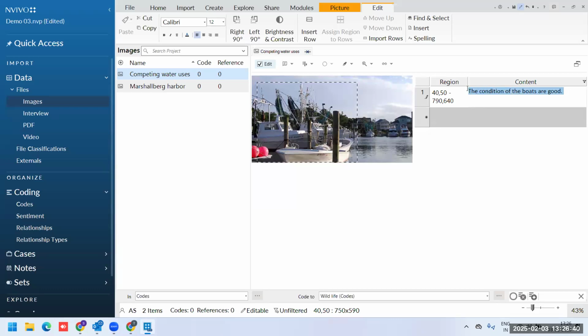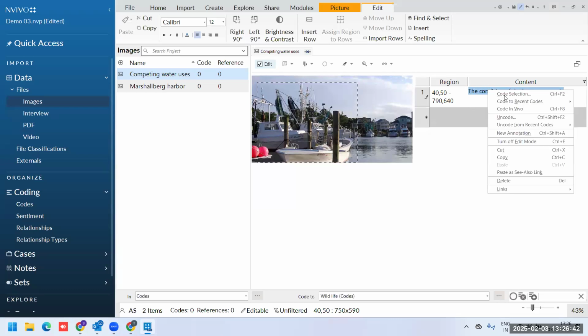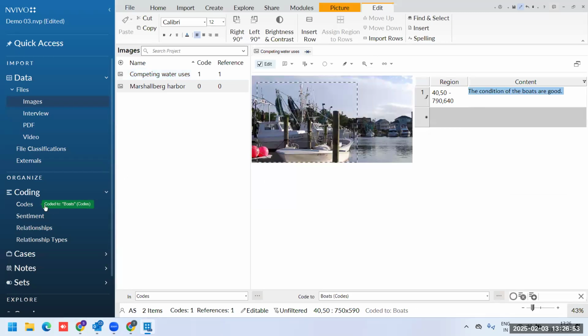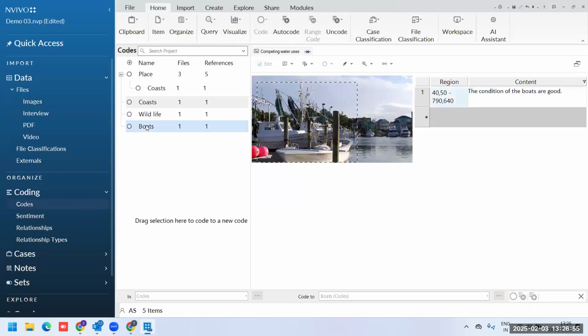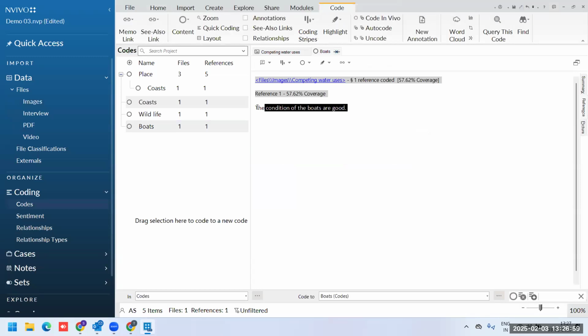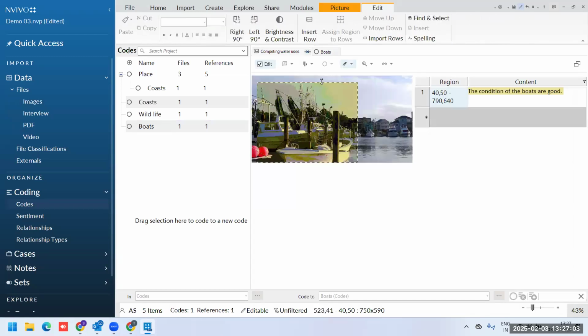I highlight this part, right click, code selection, and I just make a new code over here, named birds. Now the code has been created. This is the code, and when I open it, now the content is shown to me rather than pixels. And if I want to see the image, I still can click on this, and it will take me to the part of the image that I want, what image has been taken.